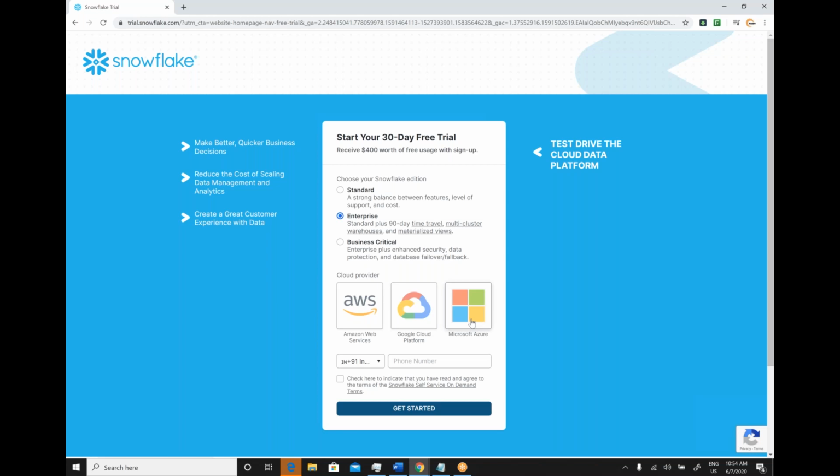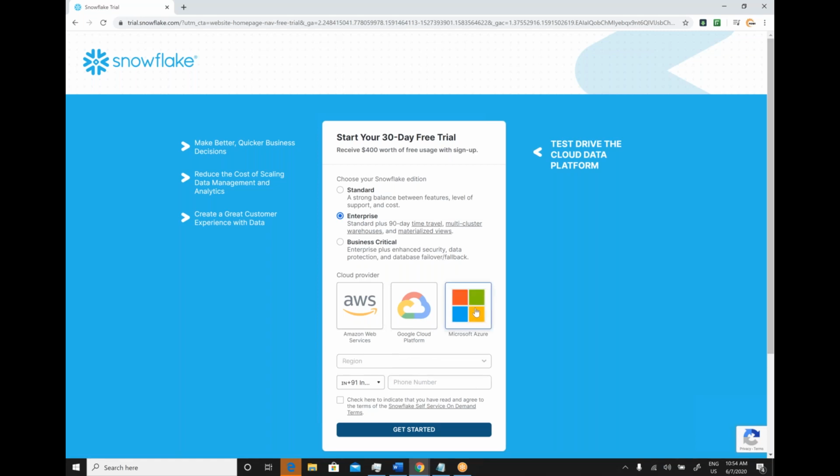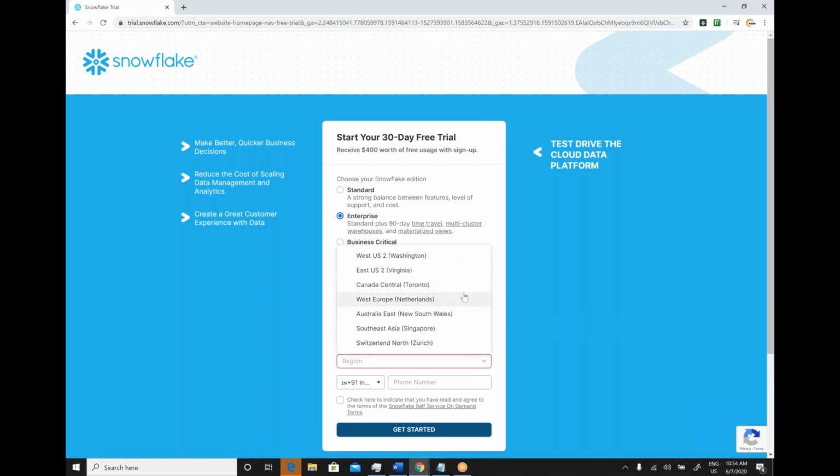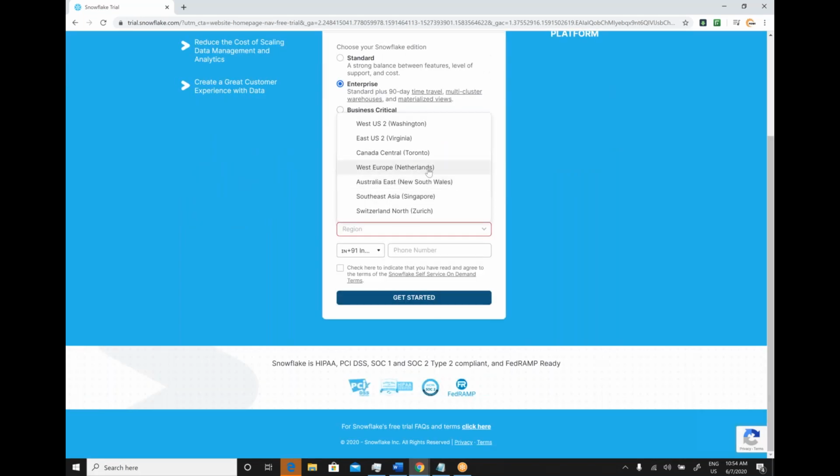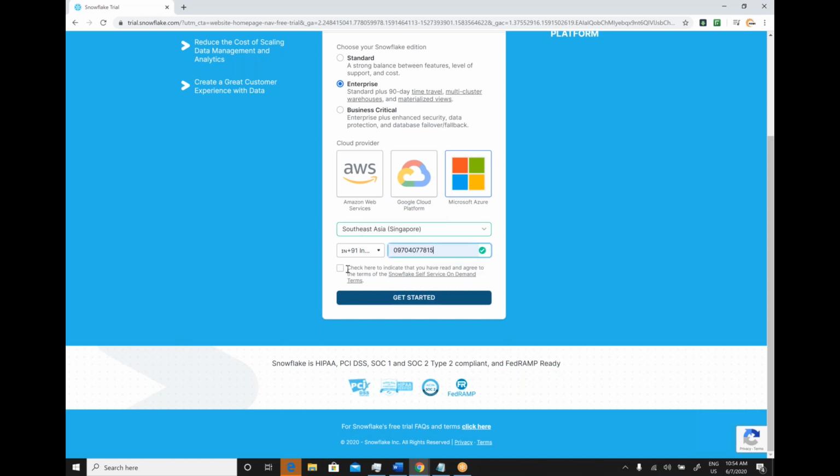So basically Snowflake is going to offer computing power, and the storage, the data, can be kept as part of these cloud providers. You can select either Azure or GCP or Amazon Web Services where you want to store the data. I'm selecting Microsoft Azure, and you can specify the region, the nearest region, whatever you have. So I'm just specifying Southeast Asia, and then after that you can provide a number.